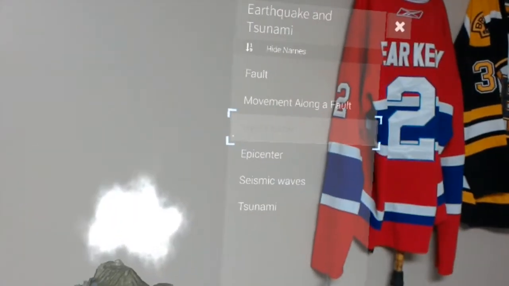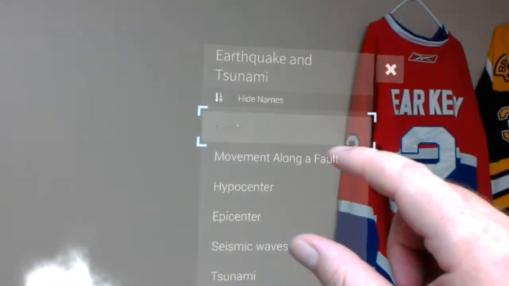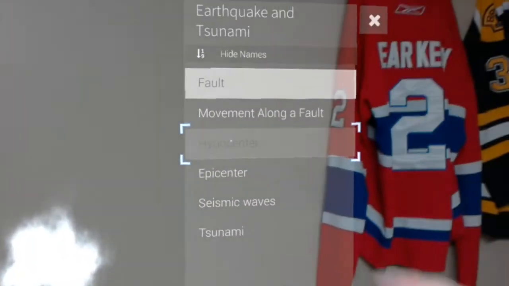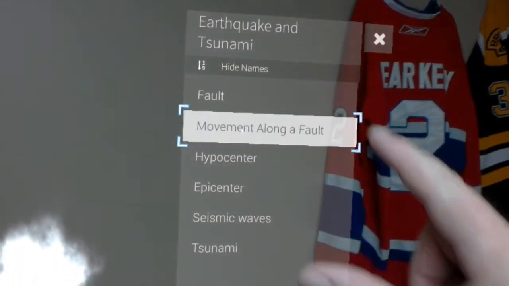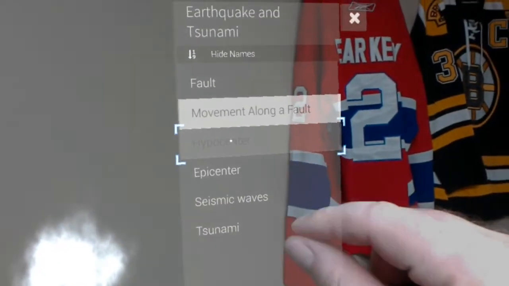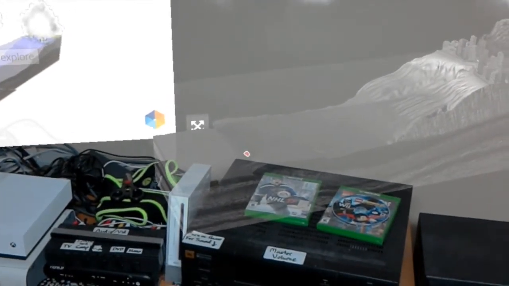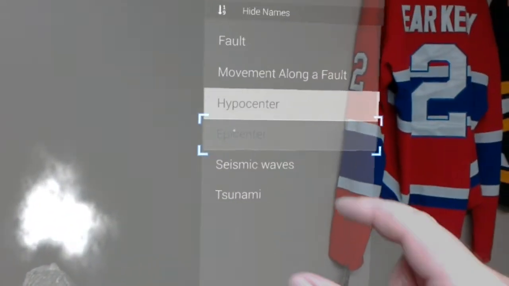So, oh, look at this. Here's your menu again. So let's highlight the fault. There's the fault line where the two plates are moving. Movement along the fault line. Oh, it shows the arrows and directions. Cool. Hypocenter. So there's your hypocenter. That's great. Look at the clouds floating above. Boom. There's your earthquake. Hypocenter. Epicenter.